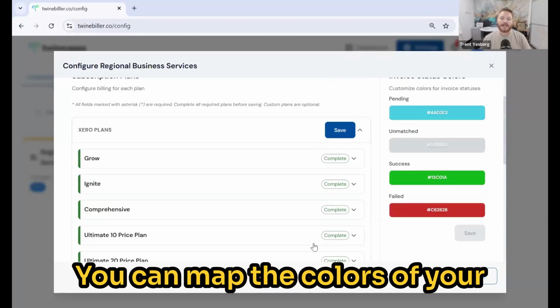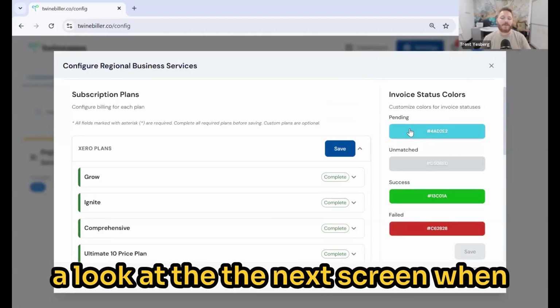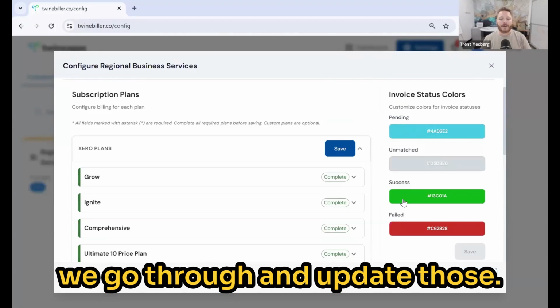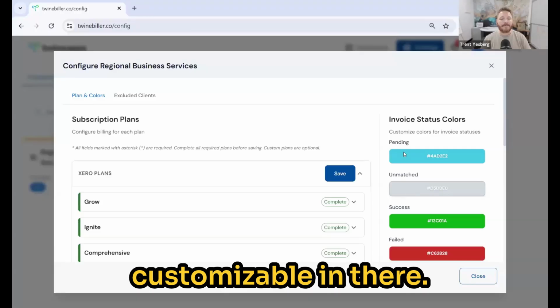You can map the colors of your invoices in here. And this will make a little bit more sense when you have a look at the next screen when we go through and update those. But all of those colors are customizable in there.